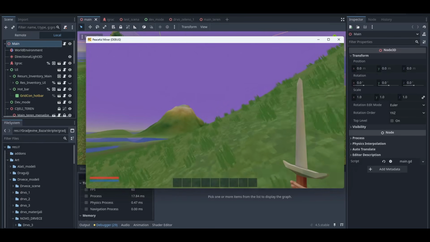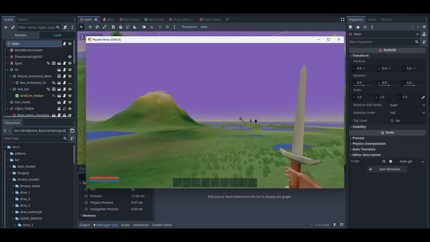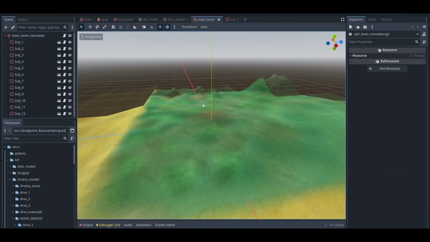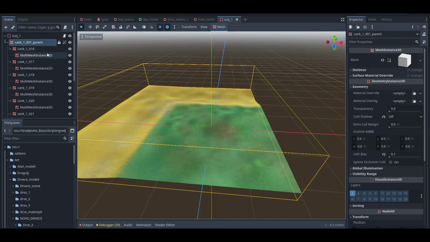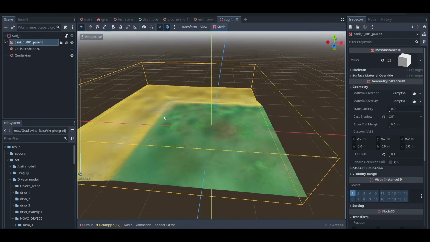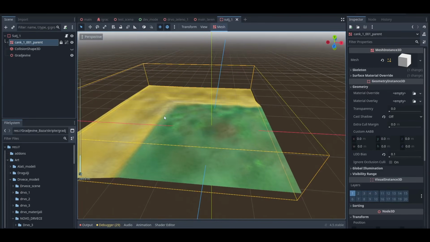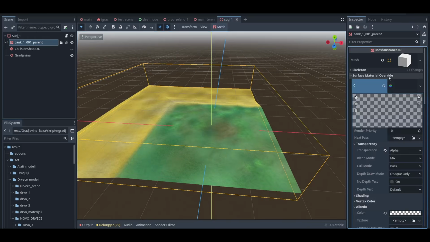Let me first show you my scene of this terrain. So this is my scene of my whole terrain. My terrain has 12 chunks, and one chunk has 9 little chunks. And every chunk has a parent. The parent is here, it is invisible.